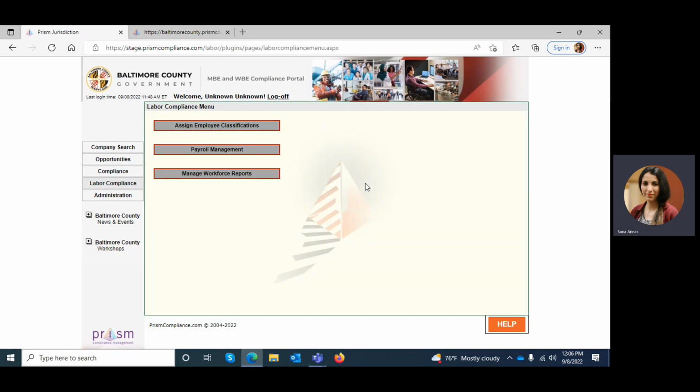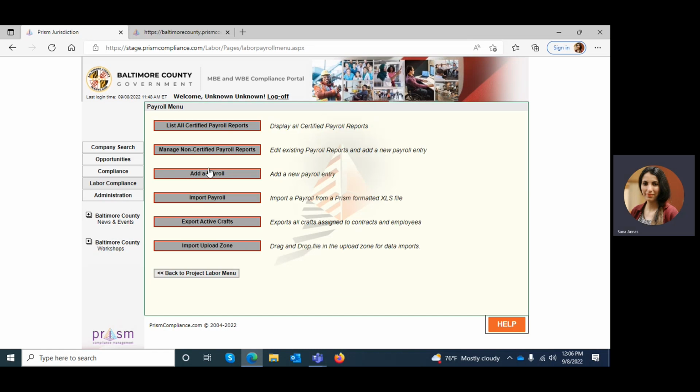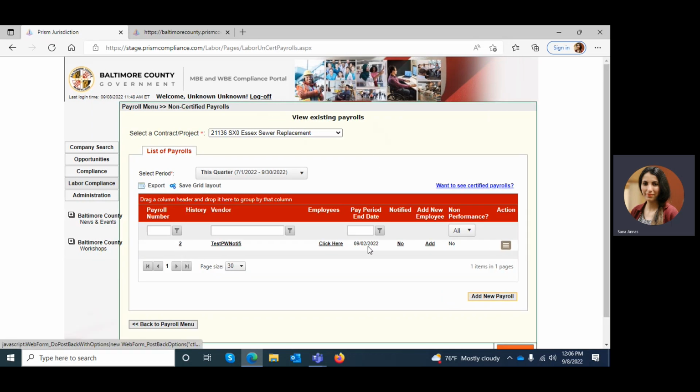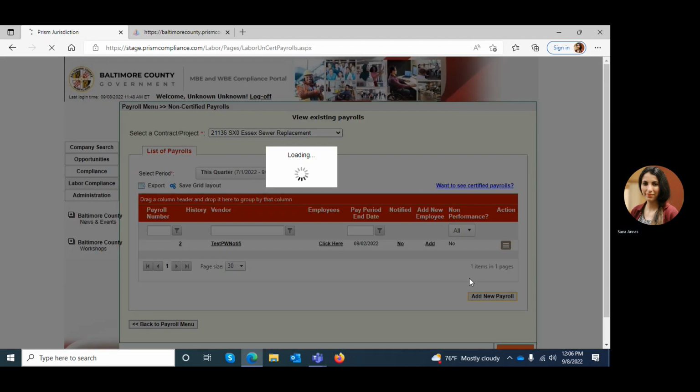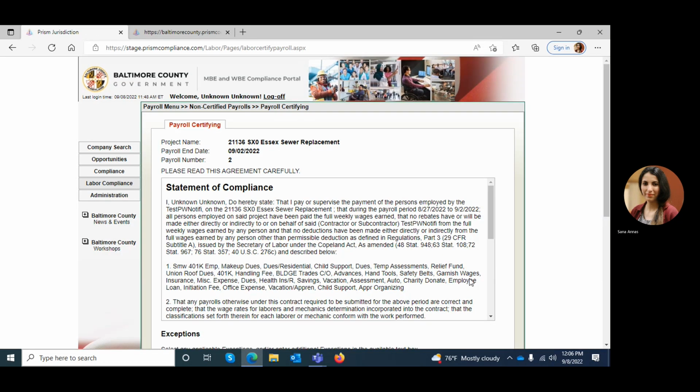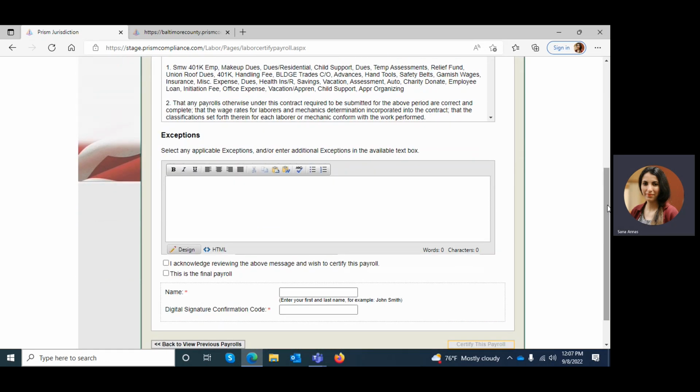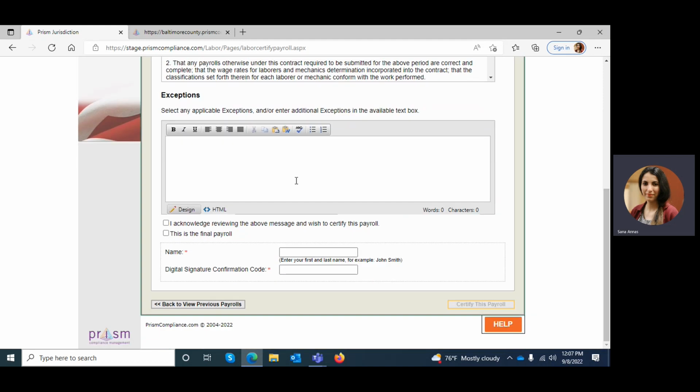Once you complete entry of your payroll, in order to certify the payroll, you will go to Manage Non-Certified Payroll Reports, and you will select your payroll and the small hamburger menu for this payroll. And here for this payroll, you have the option to certify payroll. When you click Certify Payroll, you will see the Statement of Compliance on this page, the name of the project, payroll end date, payroll number, and then you will read the Statement of Compliance, any exemptions if there are any, and then you will click on I acknowledge reviewing the above message and wish to certify this payroll.